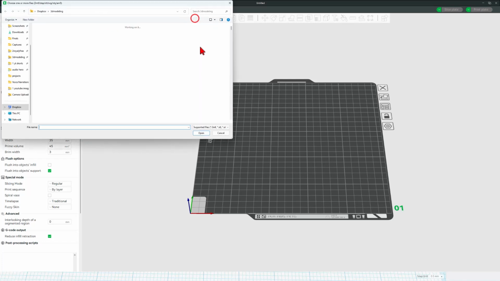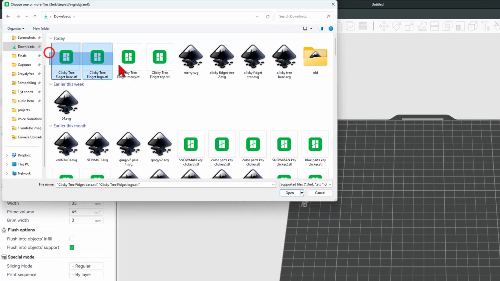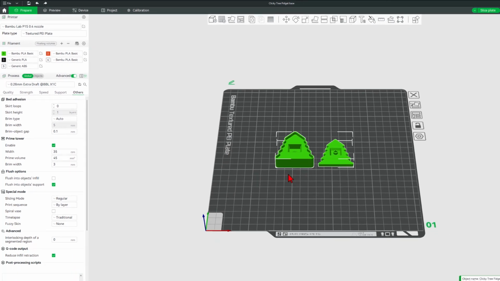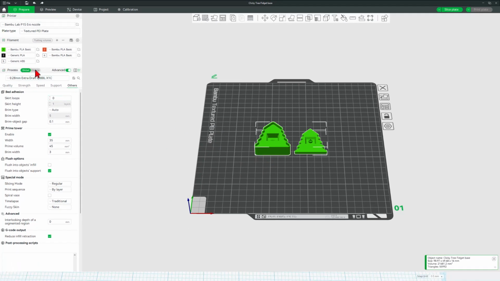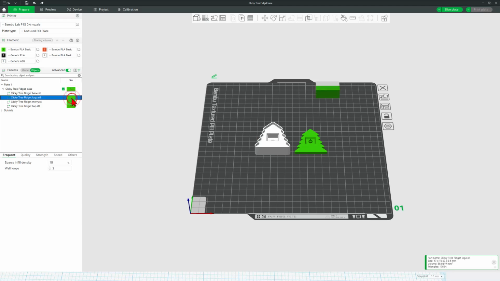Once again, we are going to add all of the parts. This time I put them in my downloads folder because I'm not sure I'll keep them. I've got all four and we're going to hit open. Yes, I still do want a single object, multiple parts. Now we can pick our colors back with the object mode. Once again, the base is going to be white. I'm going to make the logo red. I'm going to make the words Merry white.